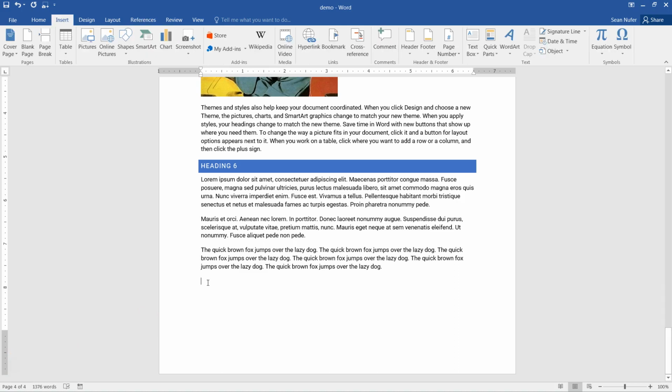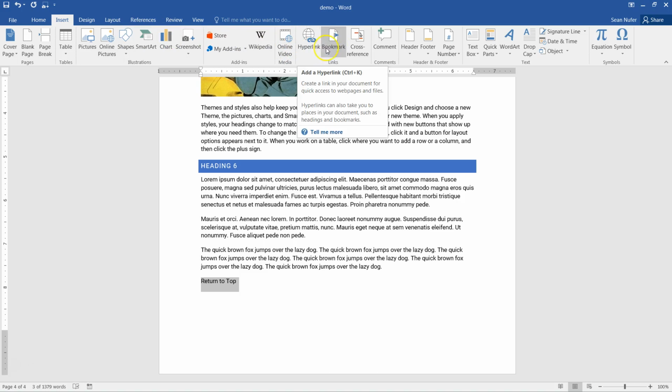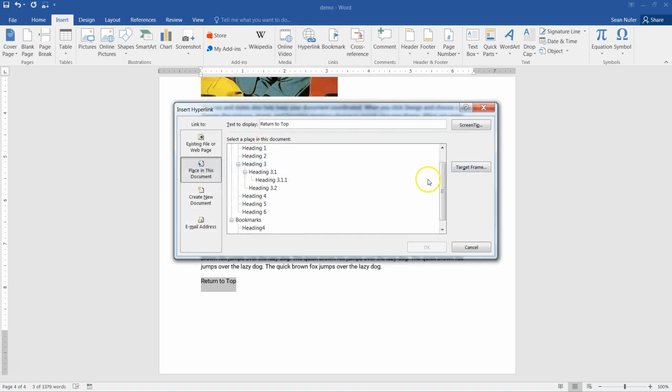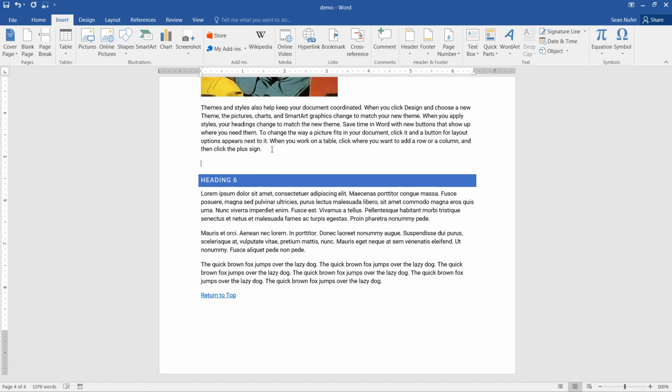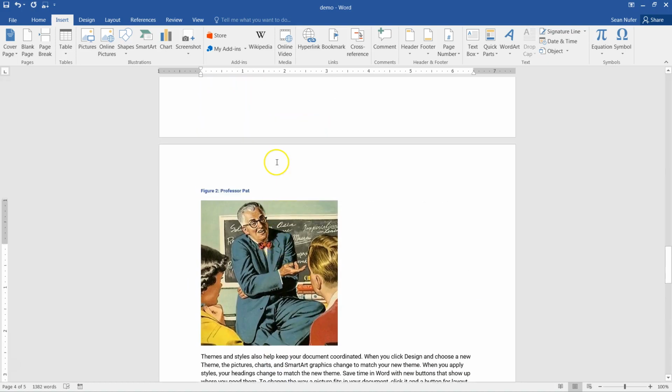So I'm going to go ahead and type in return to top or go back to the top. I'll hyperlink this. I'm going to go to the insert ribbon, and I'm going to click hyperlink, and I'll click top of the document like that. Return to the top, and this is something that I can copy, and I could put it after each section.